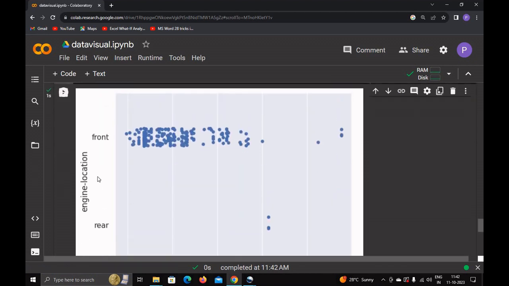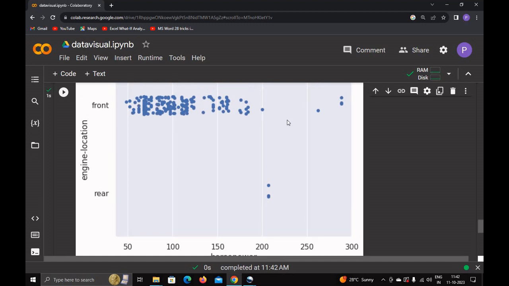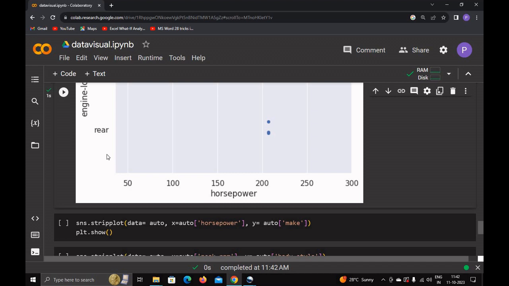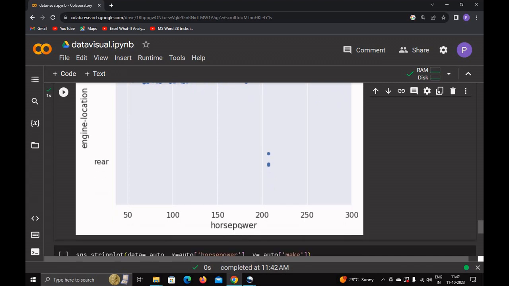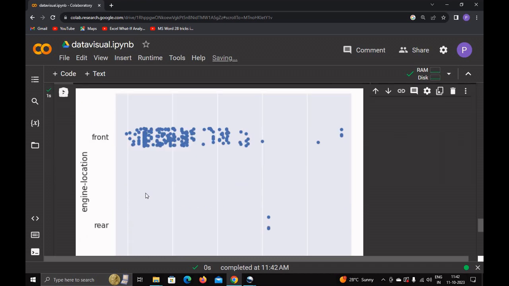You can see engine location has two values, one is front and another is rear, and on the x-axis it is the horsepower, and it is showing you the strip plot. So this way you can create a strip plot of the categorical variable. You can use it on the x-axis as well, and horsepower on the y-axis as well. Just change the coordinates x and y here.